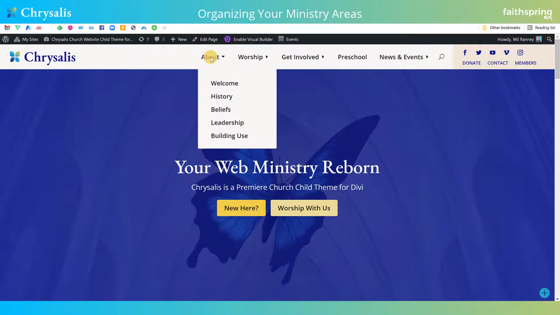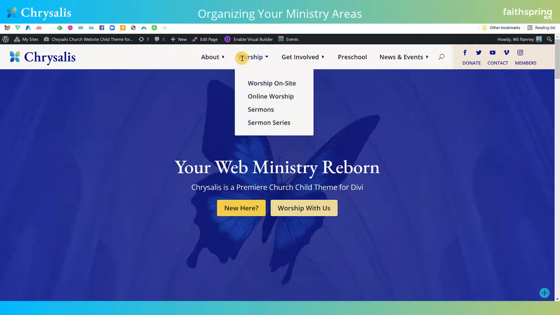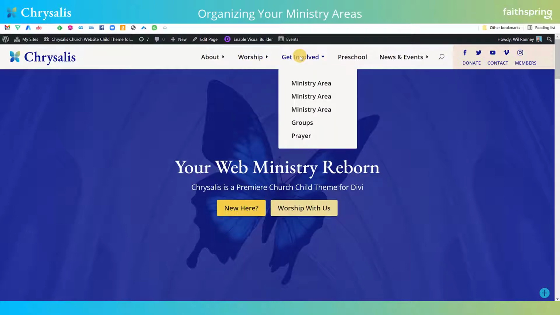You have an About section, and worship gets its own menu because it's so central to church. But then we just have this Get Involved and Preschool links. For Get Involved, we've shown you groups in another walkthrough, and there's this prayer page, which is good for prayer life participation. But then we have these 3 ministry area links.